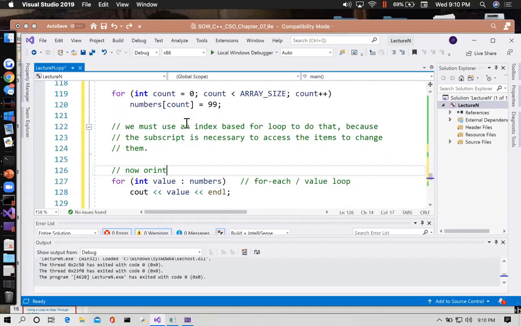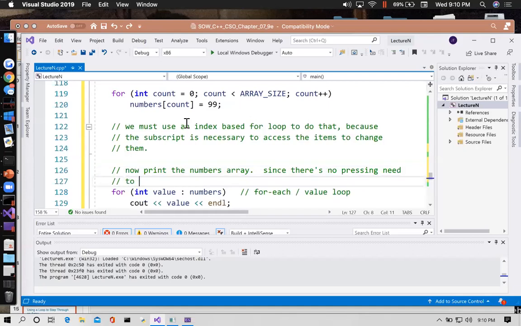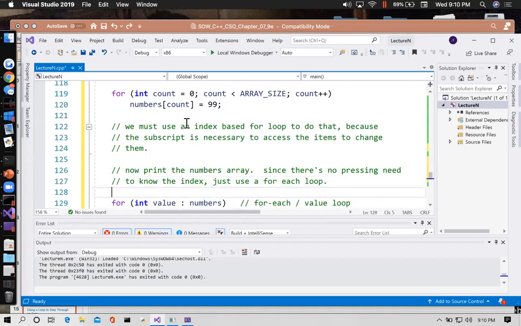Now print the numbers. Since there's no pressing need to know the index, just use a for each loop.